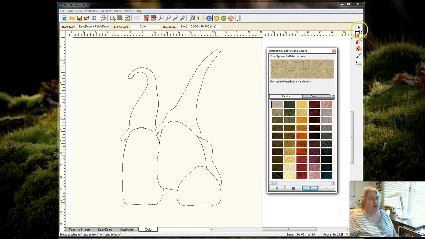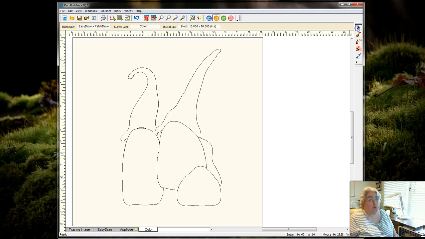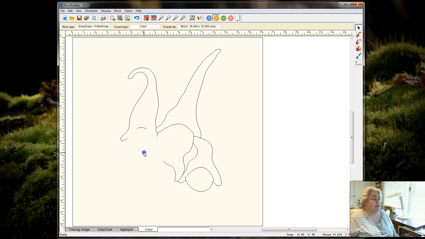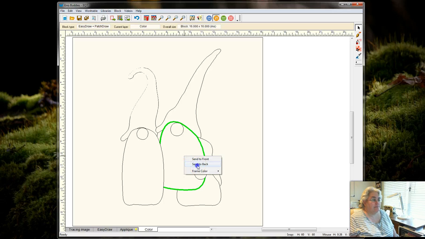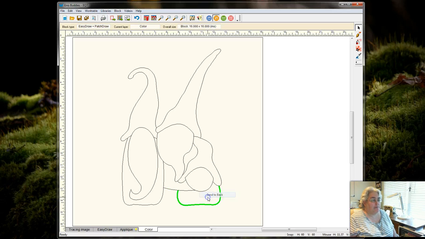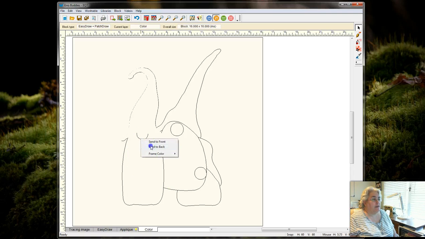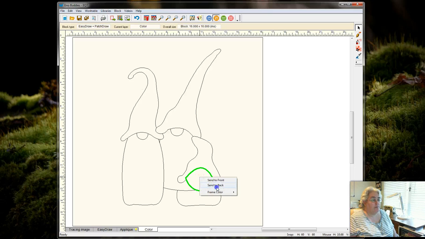I didn't draw from the back up. I just drew any way I wanted. So I'll go up here to the select. I'll start picking my patches, sending them to the back. And I just play with this until I get it looking the way I want it to.